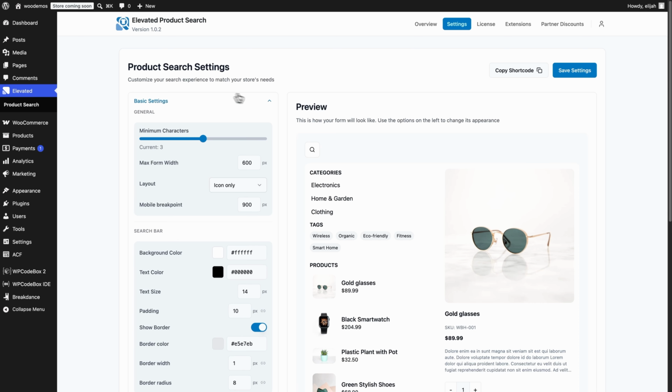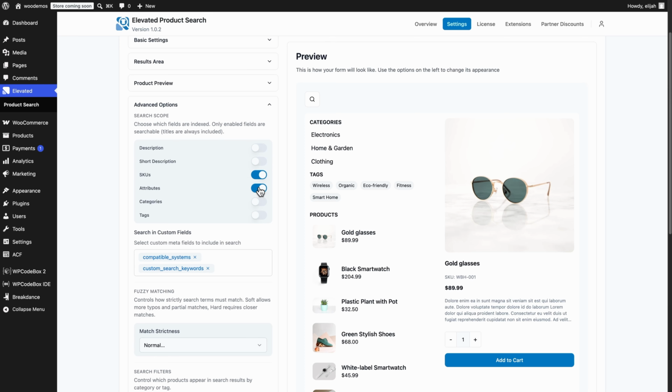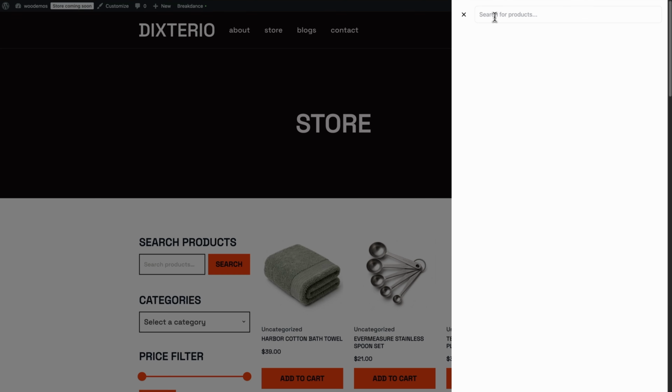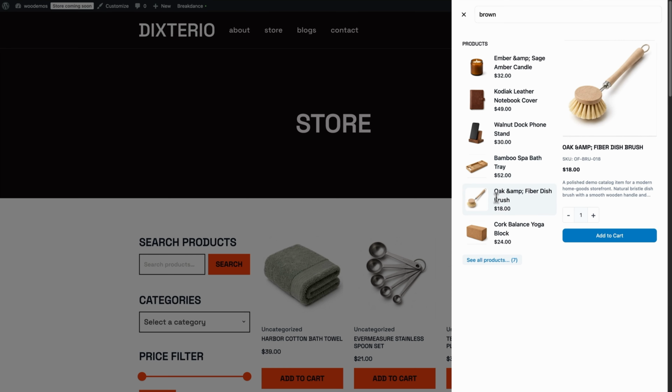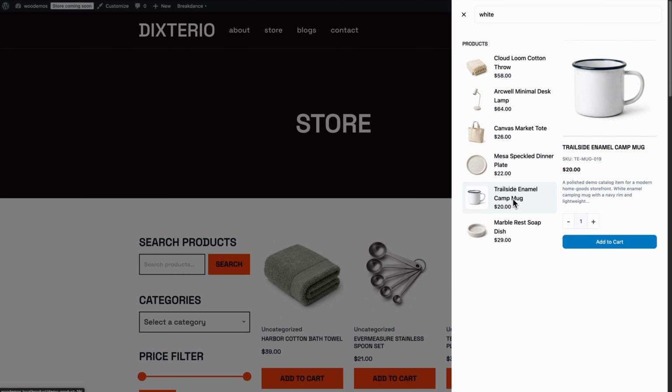This plugin has a simple toggle that enables search by product attributes in one click. Once the option is enabled, visitors can search by product attributes in your WooCommerce store just like they search for product names and other data.